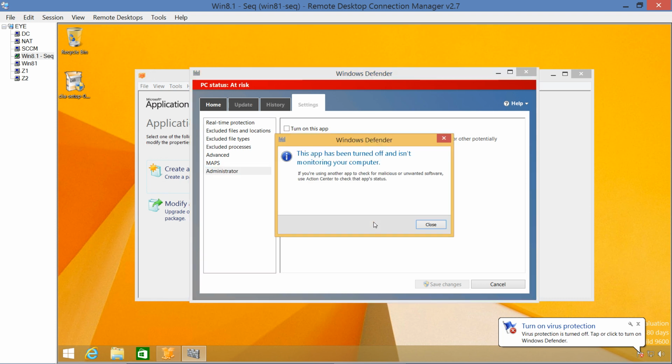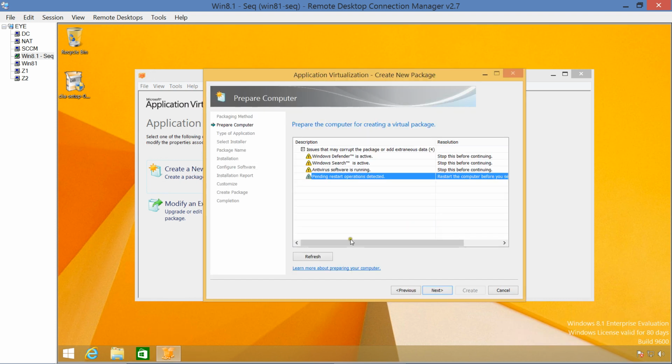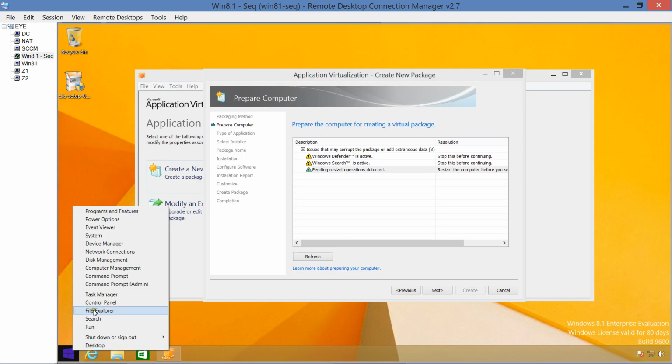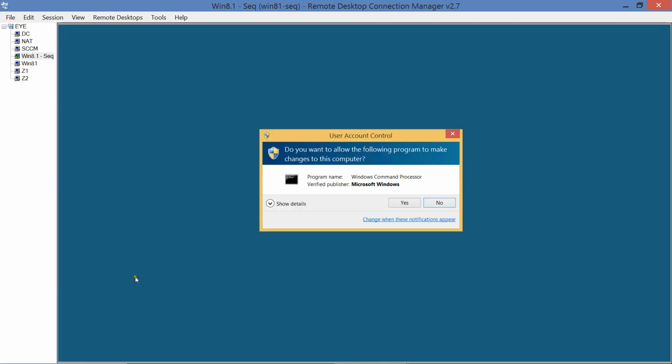And Defender is gone. Okay, we're gonna refresh this, and we're gonna see if it's still saying that it's active. It's not active. It's just gonna take a second. And Windows Search is active, and this is pending restart. I honestly don't know why it's pending restart, but we're gonna restart this machine just so we get that message out.